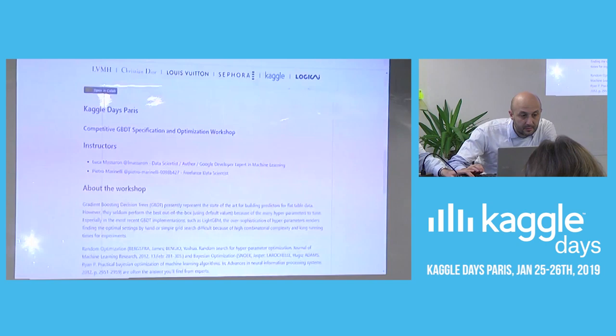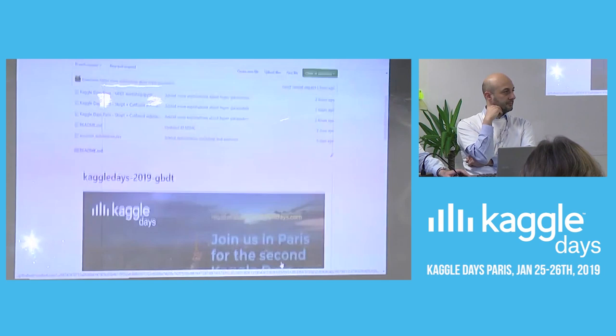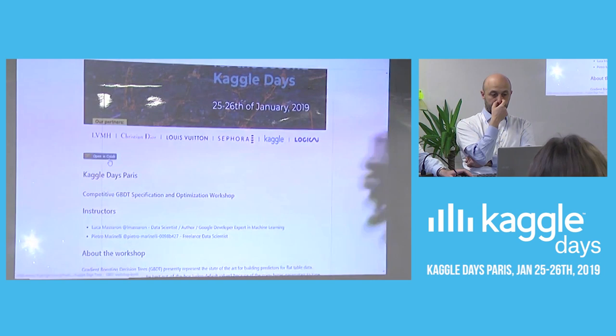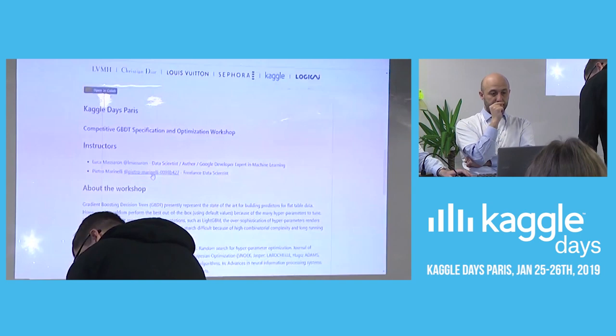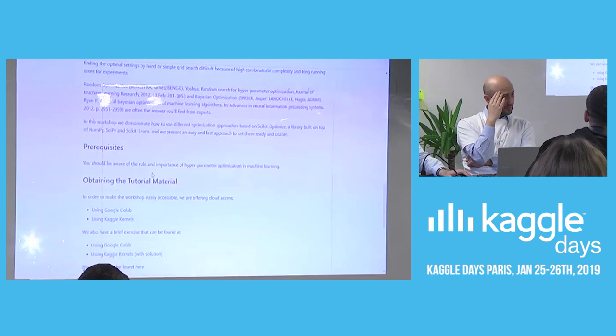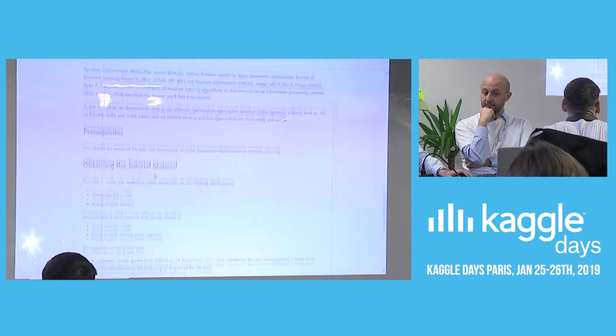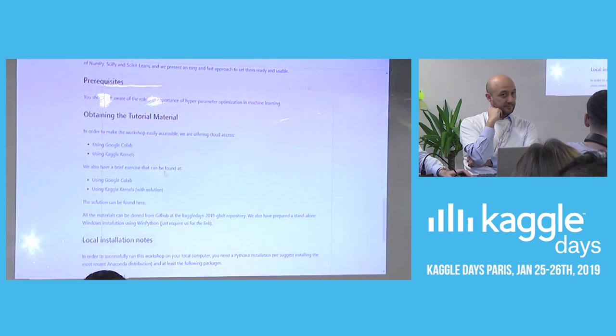So, here is the repository, the README, and you have here a button, open in Colab, that immediately starts everything for you. But if you prefer, you can find information about the workshop, the prerequisites, which I'm fairly sure everyone here is more than ready for, and all the instructions for obtaining the tutorial material.